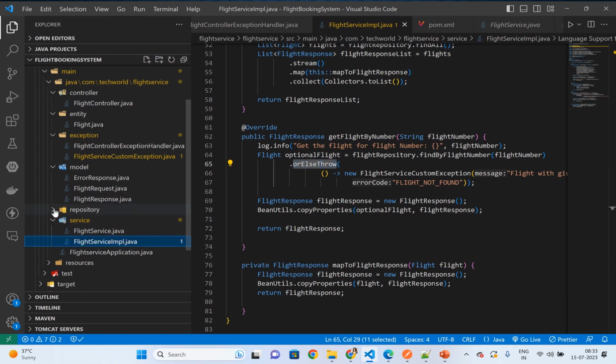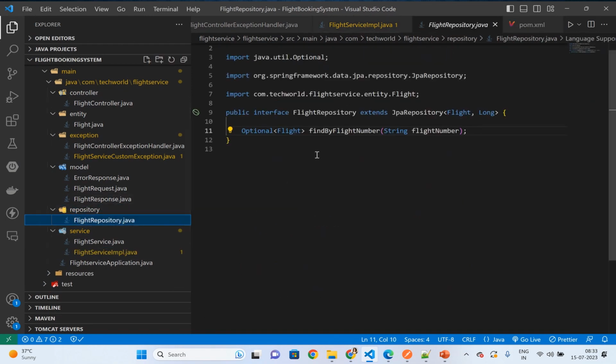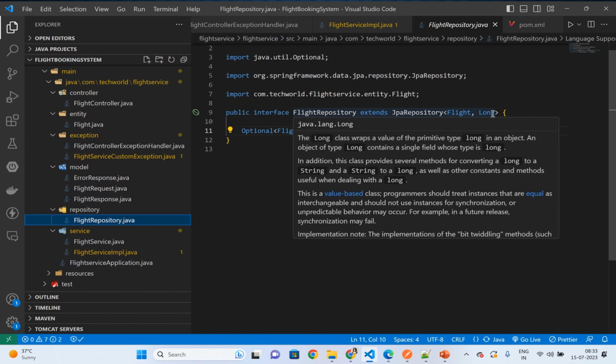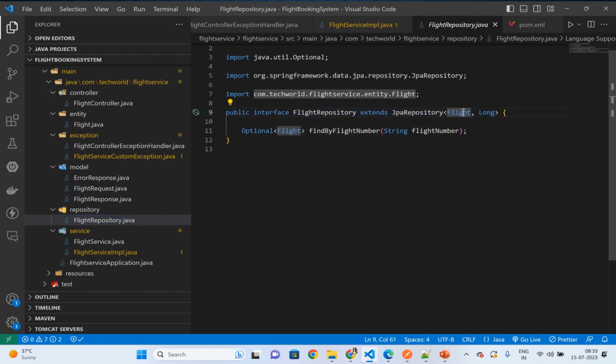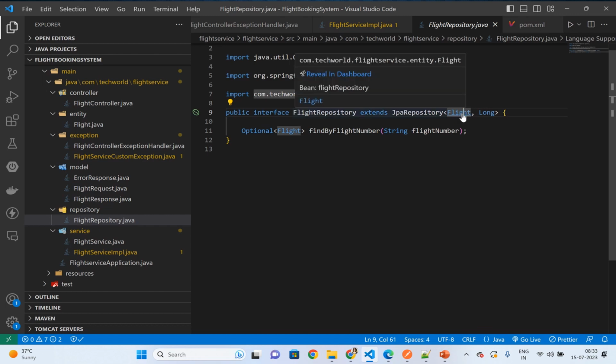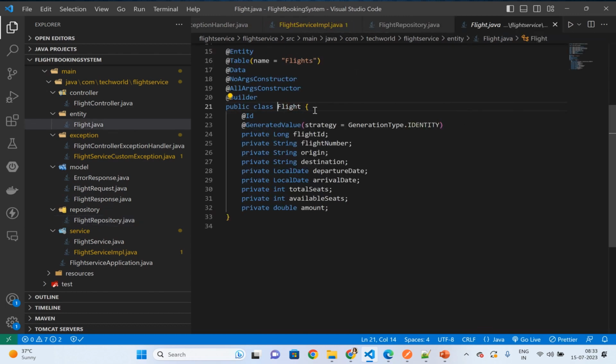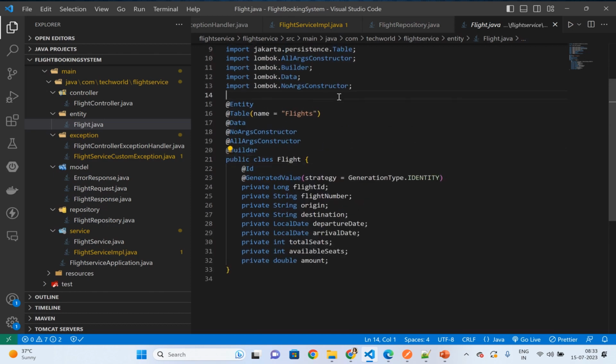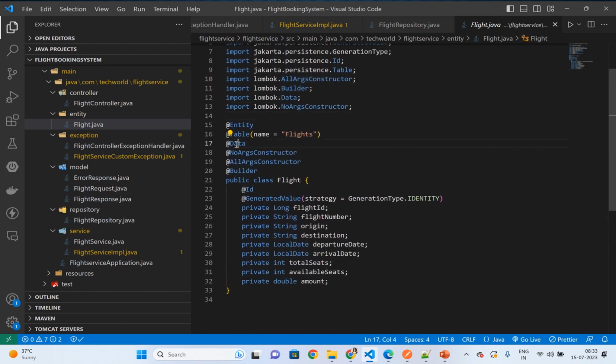I have defined the flight repository as shown here. This is a normal interface which is extending the JPA repository, and JPA repository takes two parameters. The first parameter is the entity which we want to persist in our database, and the second is the primary key type for that entity. So we are using Long. I will quickly navigate you to this flight class also. This is my flight class, and I am using the Lombok library to generate getters and setters for our application. As you have seen here, I am using the Data annotation for this purpose.